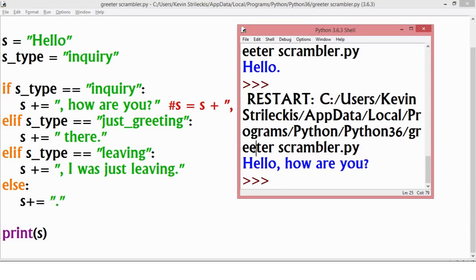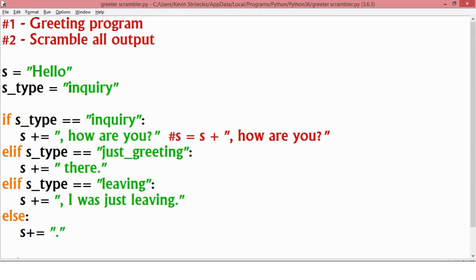But let's go ahead and add on to it a little bit more now. You see, I'm going to change this to inquiry with a capital I, sentence case.